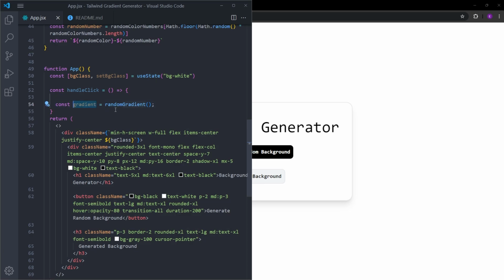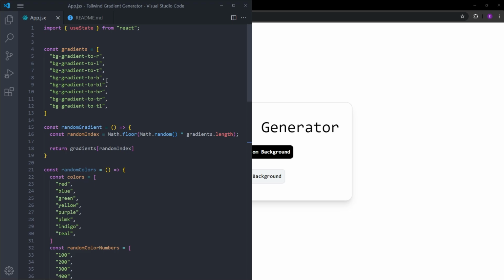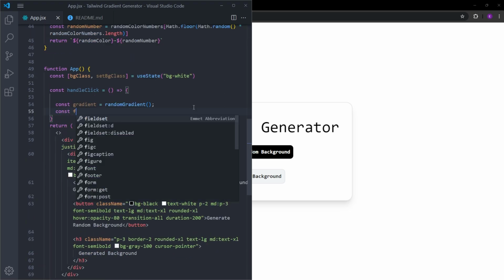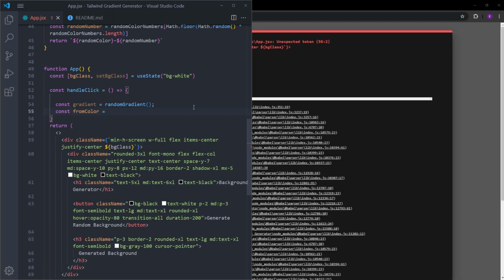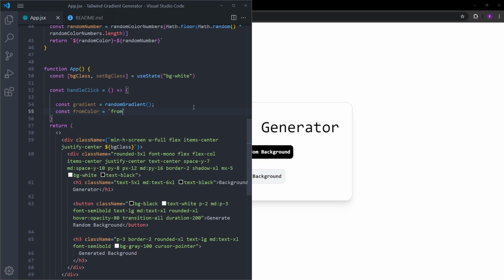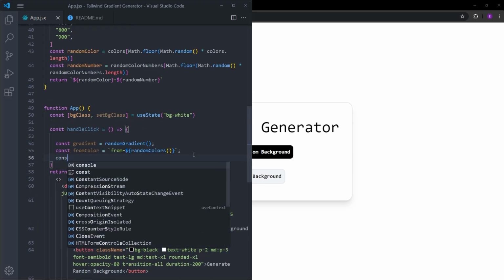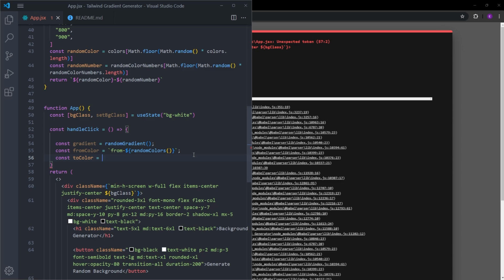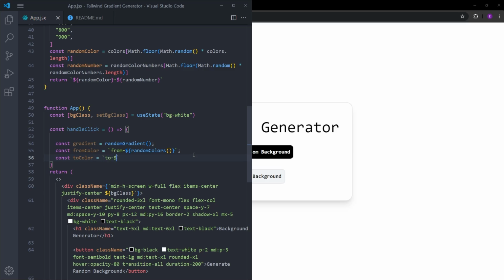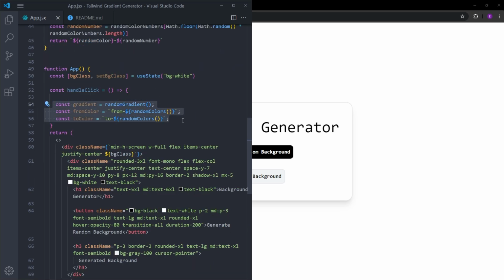So whenever we use this, we're going to call this random gradient function that picks a random gradient direction from this array. And for fromColor, we're going to use backticks and say from dash, and we're going to call this random colors function again. And this function is basically going to return a random color. Next one is going to be toColor, to dash randomColors.